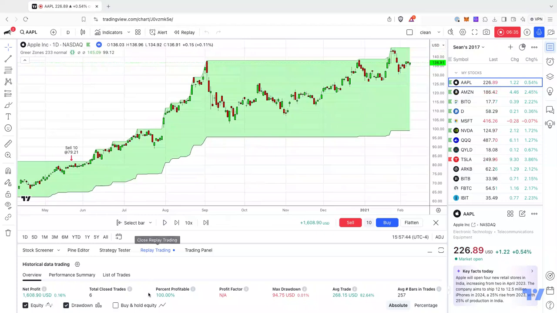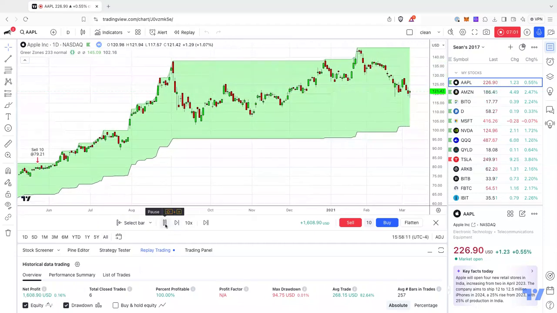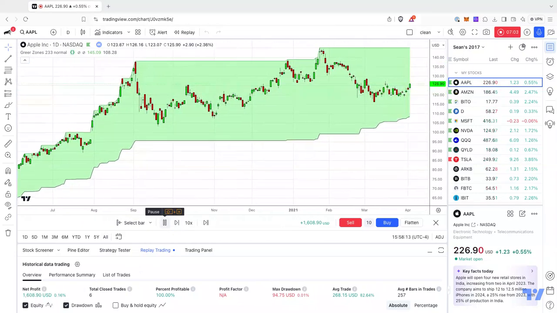And actually, you can kind of see that we are. We've had six total trades. We closed six total trades. We are 100% profitable. Every single one was 100% profitable. We had an average trade of $268 profit, 82%, and we had a max drawdown of $94. Right now we're at $1,600 profit. So we'll just go ahead and play this along, and let's just wait till we hit the next buy zone.